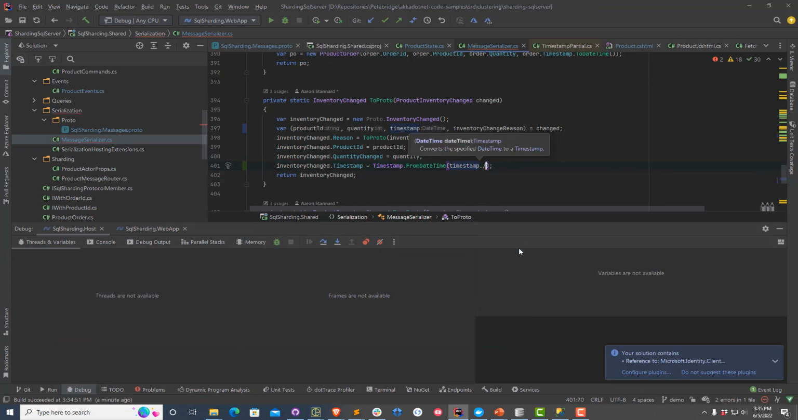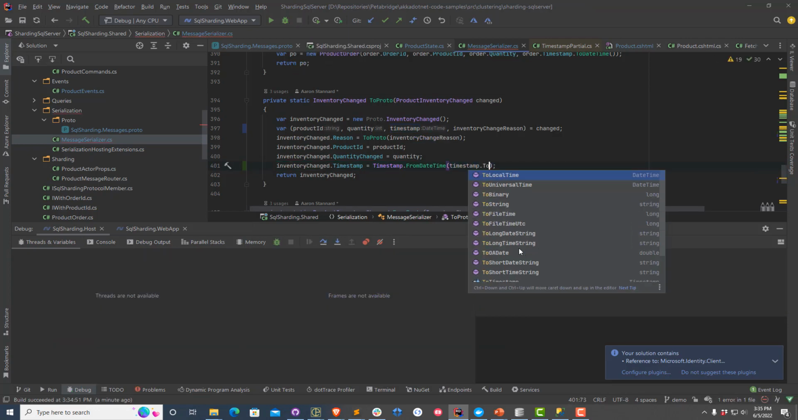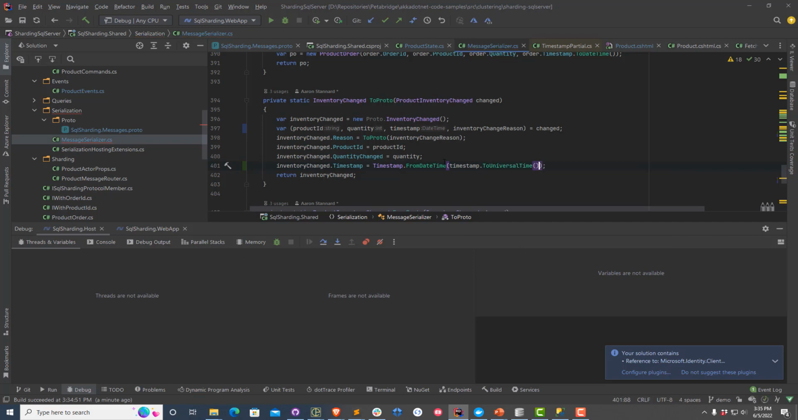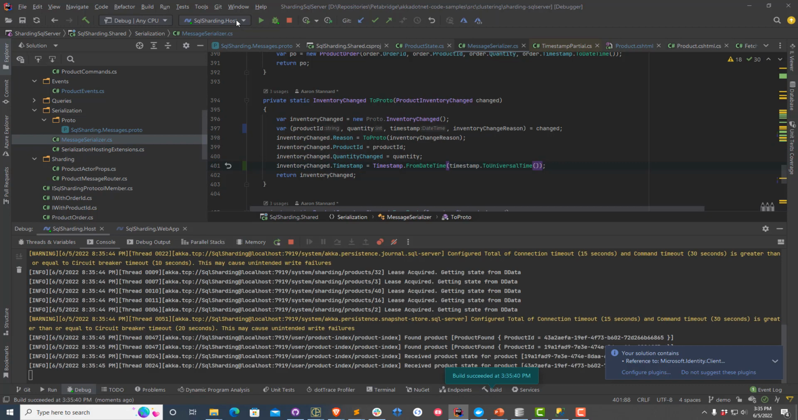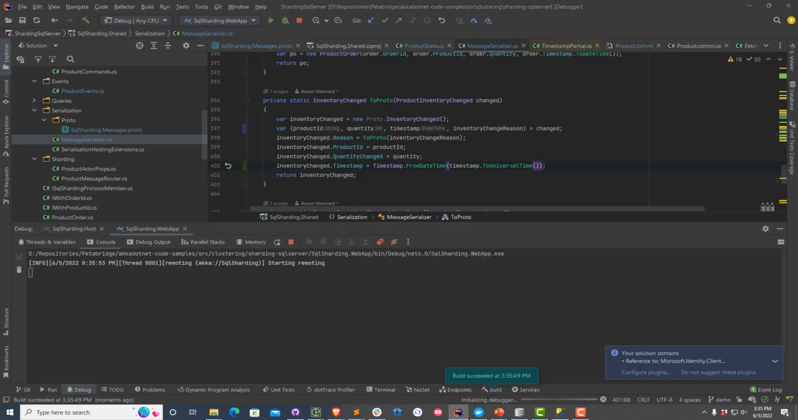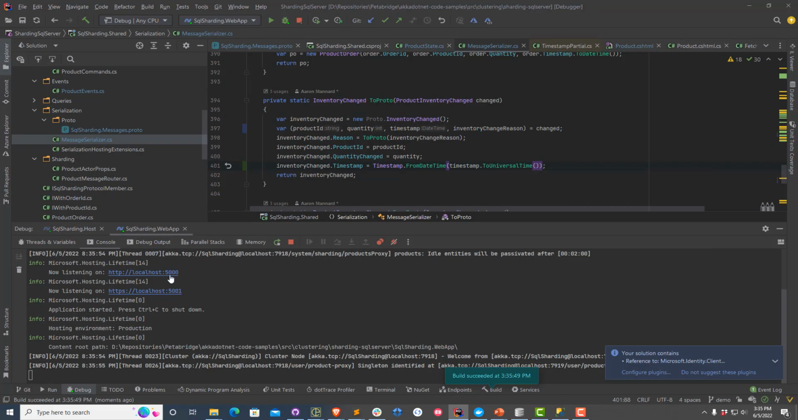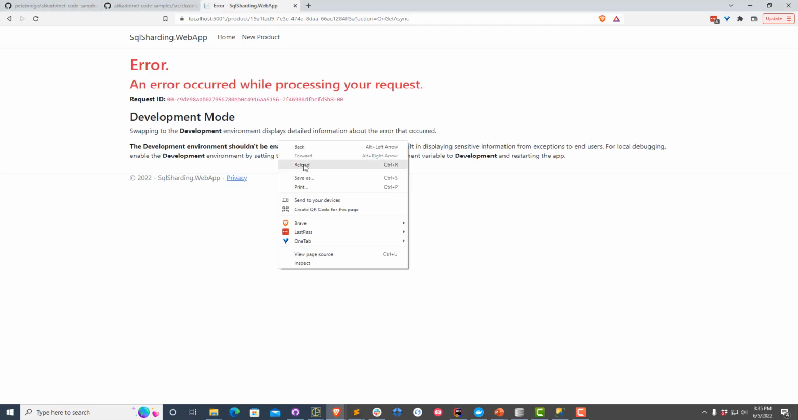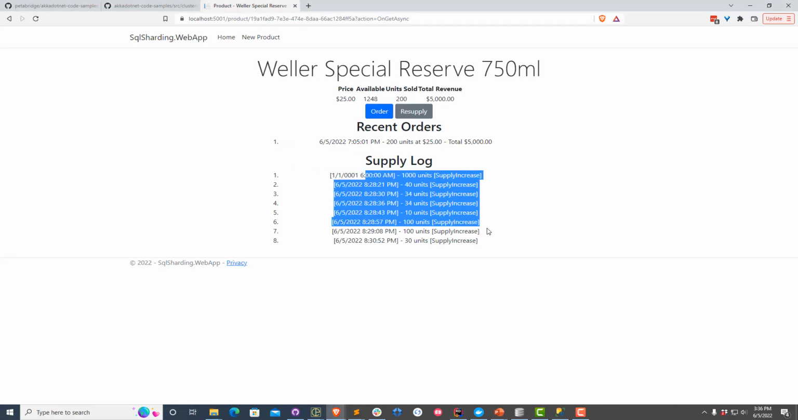Let's see, date timestamp to universal time. Let's see if that fixes it. Go ahead and run that. Okay, and let's go ahead and try running that again. That should be a no-op if we're not already. Go ahead and reload. And there we go.